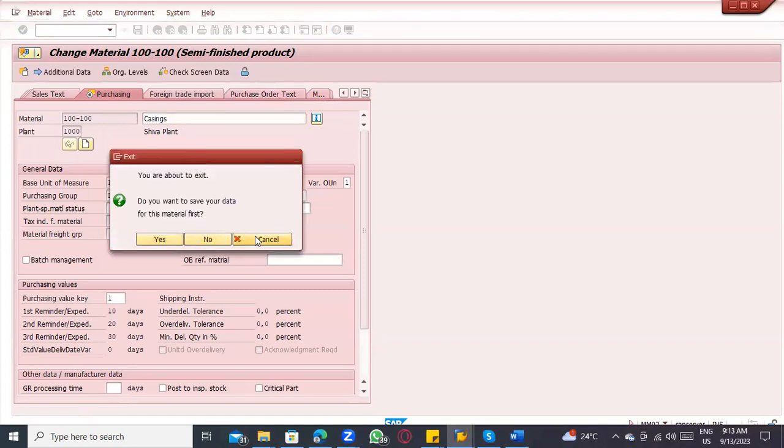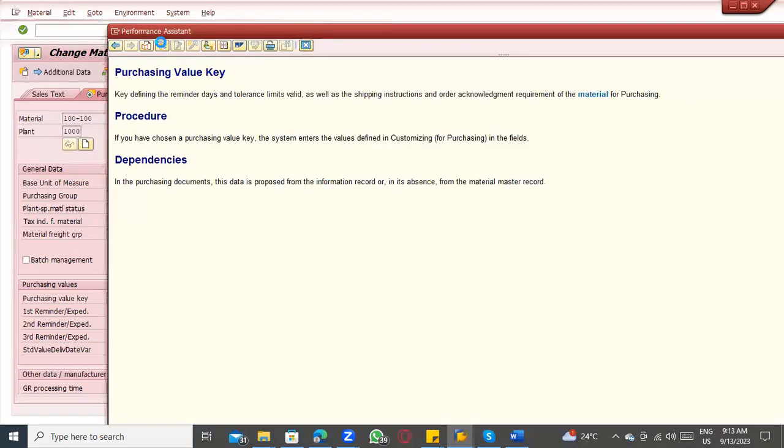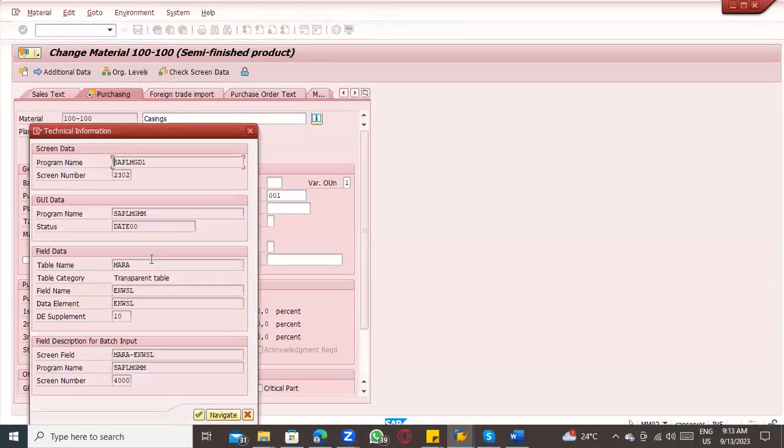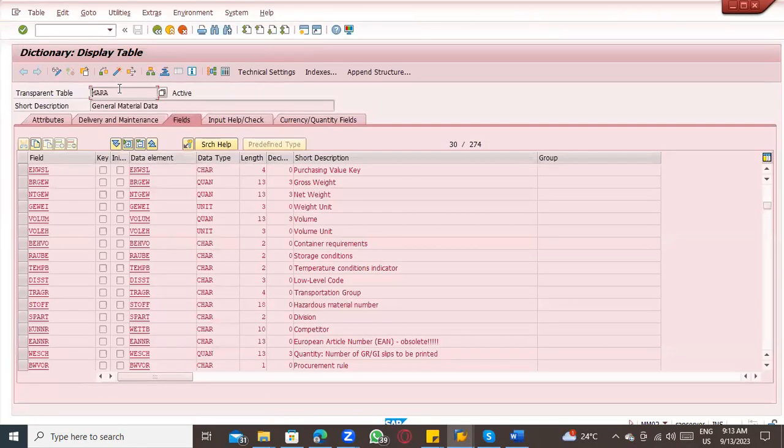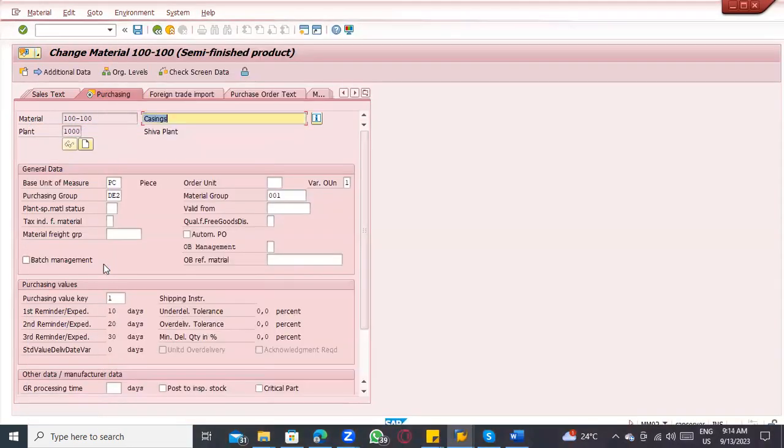Moreover, sometimes if you know the table name, or if you want to find the table name and field name, there is technical information. Just click on that, and then you can see the table name and the field name. You can directly go here and check the field name and table name. And one more thing: if it starts with the T series, T001, T002 like that, then in that case you can maintain the table directly in SM30. You can go directly to SM30 also.